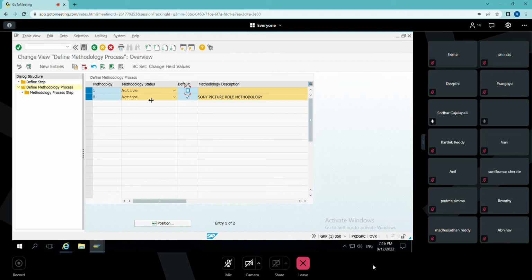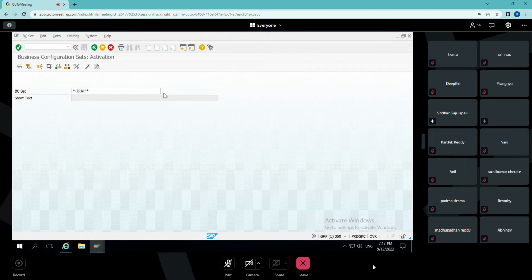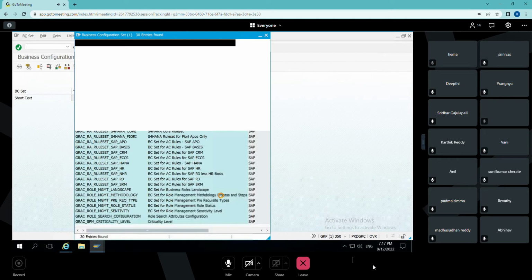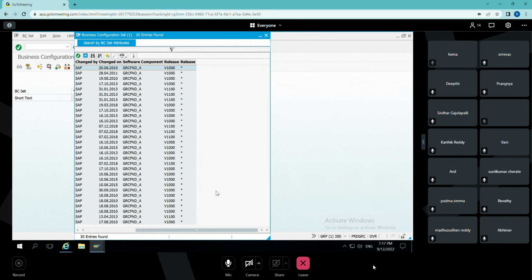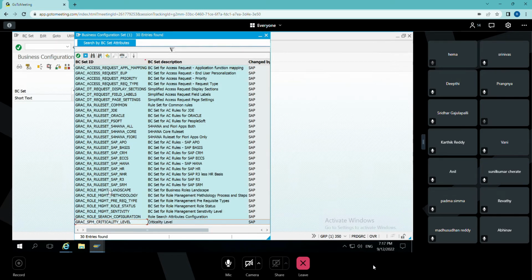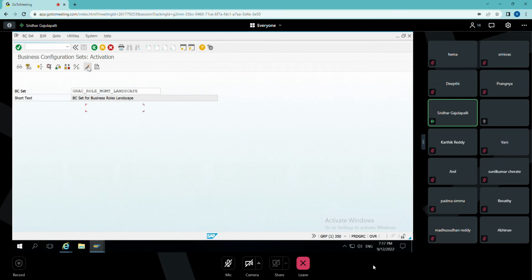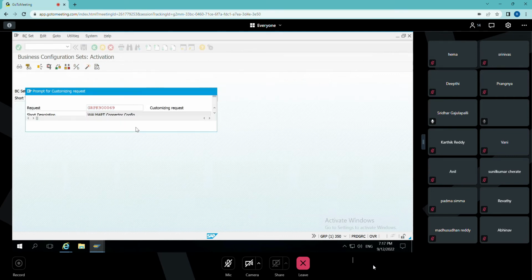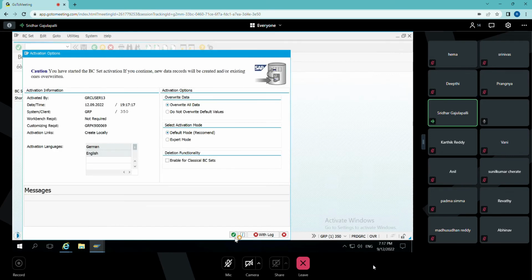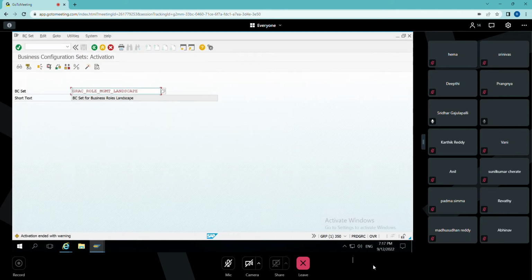But they did not enable the data. I need to go to BC sets. The data is not enabled for BRM. So let us also see the BC sets related to it. So I need to activate them. Landscape, first one. I'm just trying to activate the BC set. Okay, that is done.